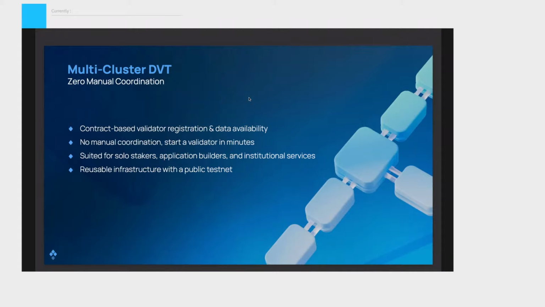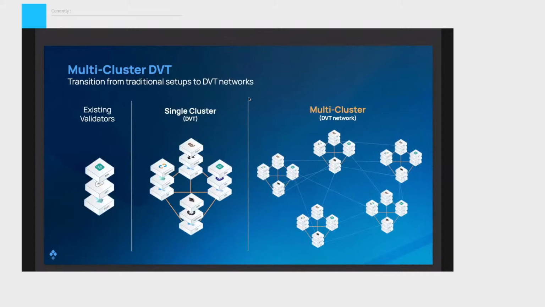Does it come with... is it more efficient, or what are the differences if you go with a single cluster? So again, it depends on your spec. It depends on how you build it.